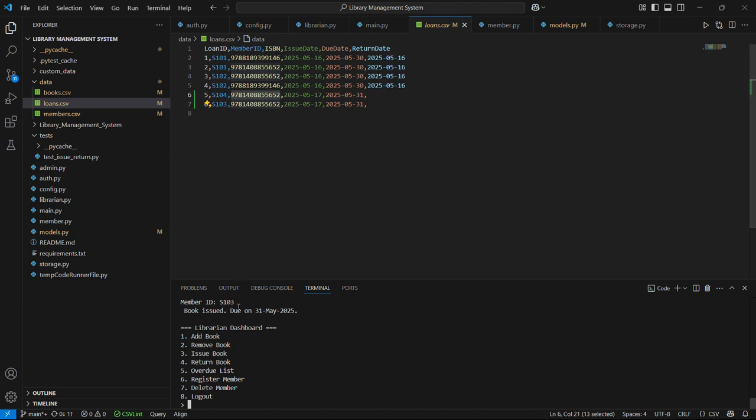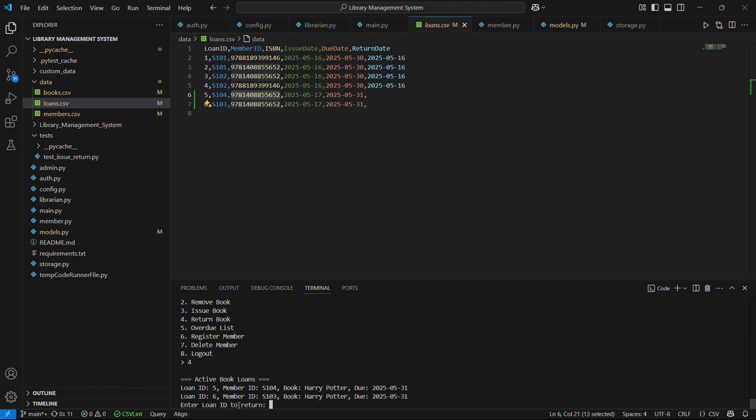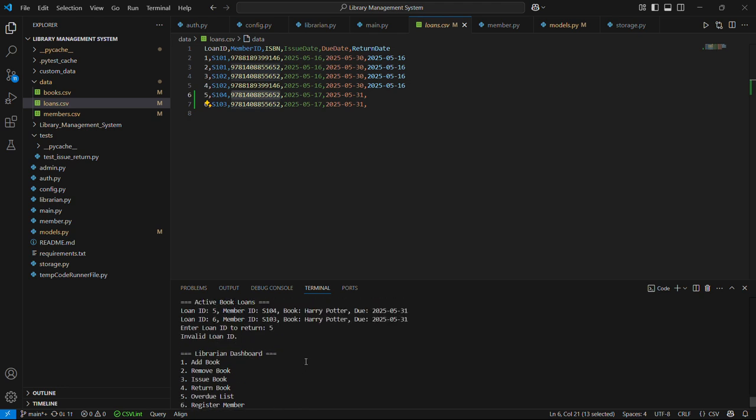And let's see the overdue list. As you can see, no overdue books are shown because no loan has crossed the due date. Now let's try to return a book. When we try to return a book, it asks us for the loan ID to return. So let's enter the loan ID, and you can see the book has been returned successfully.